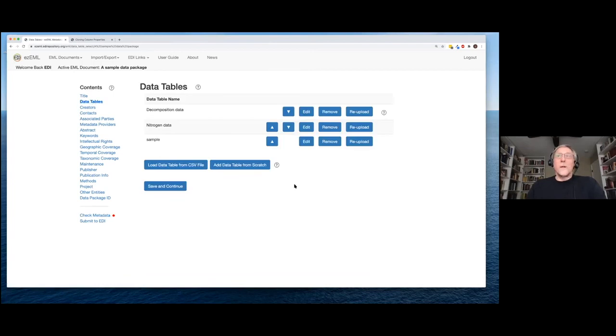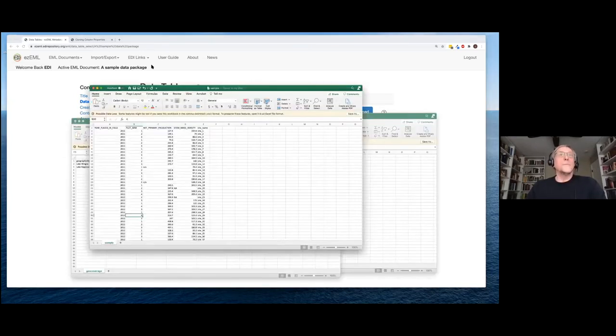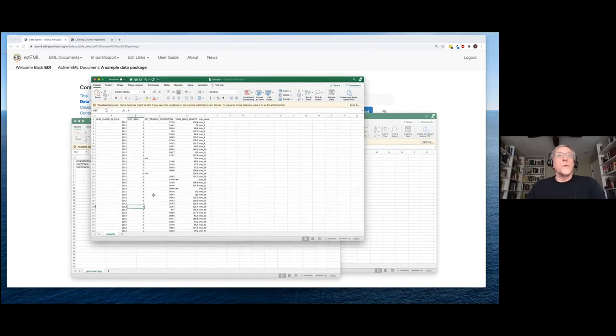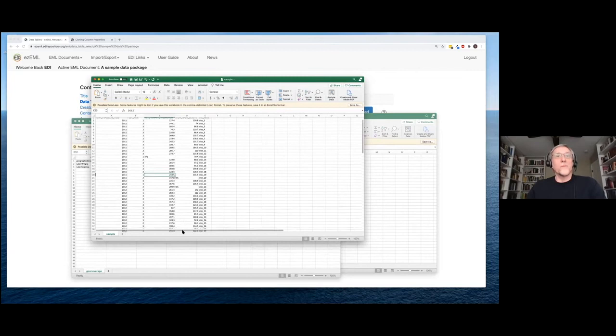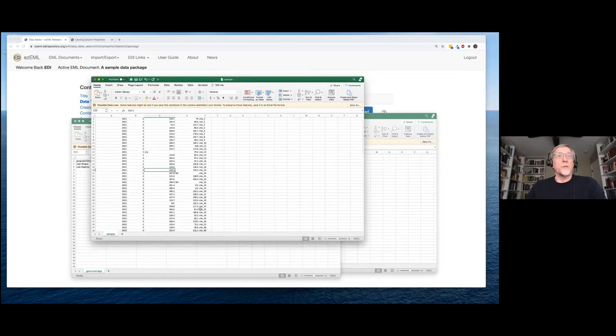Now, one of the things that's been added is that you have the ability to re-upload a table, and there are a couple of reasons for this. If you modify the data in a table, so I go back to my sample table, and let's say I put in a value here, or I added some rows, or deleted some rows. I made changes to the data in the table. I didn't change the structure of the table, but I changed the data.